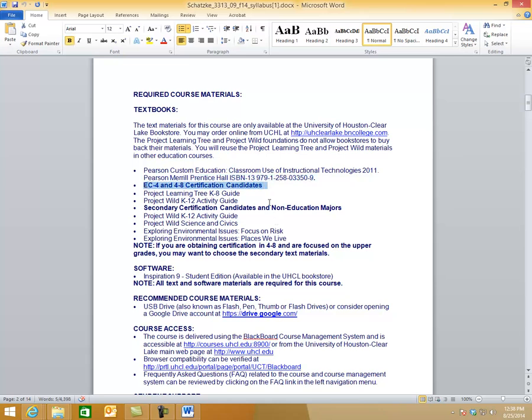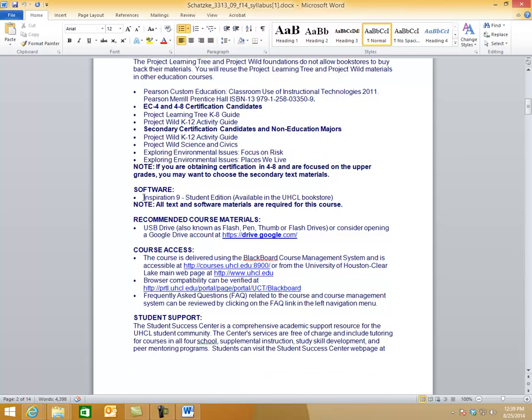If you are planning to teach secondary, or you're a non-education major, or even if you're planning on teaching 6th, 7th, or 8th grade, you might want to consider this bundle. Some of the books are the same in both of them, and both bundles are wrapped together, so you'll have two choices. You pick one choice. You will need Inspiration 9.